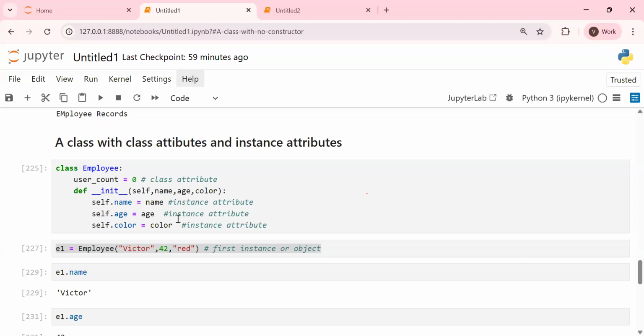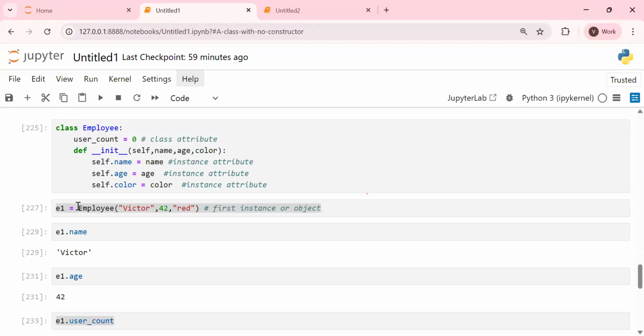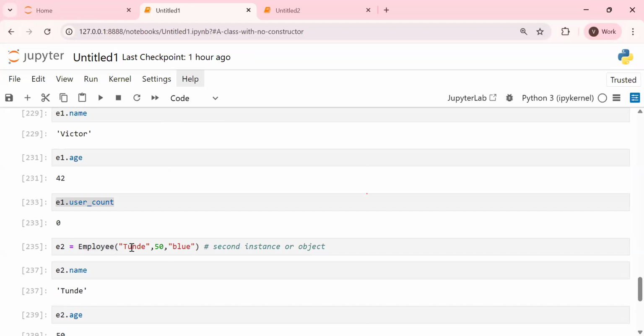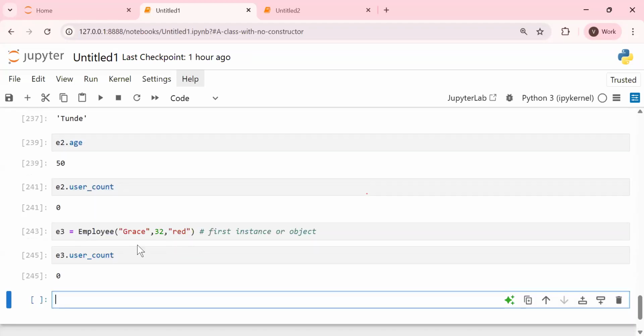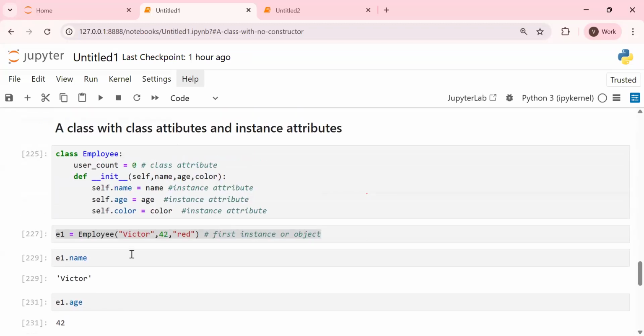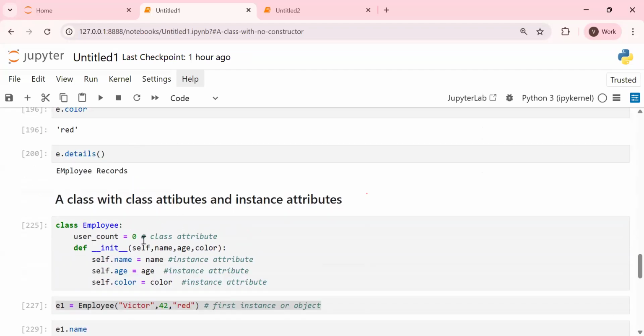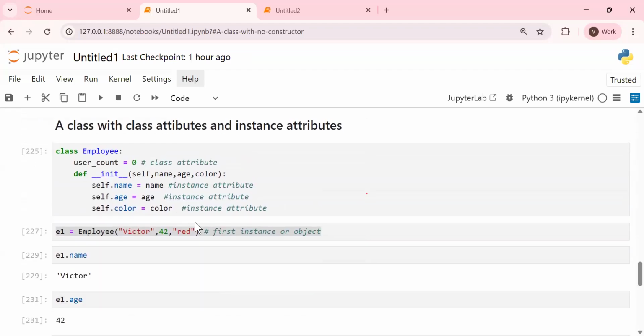Whereas this belongs to the instance. So for instance, now you create this first one. This has its own attributes. Name for this object is Victor, age is 42. This one, its own name is Tunde, age is 50. Its own is Grace, and the value for age is 32. But see, this user count belongs to everybody, which is why we call it a class attribute. And these are instance attributes. So I don't know if that explains what I'm trying to do.